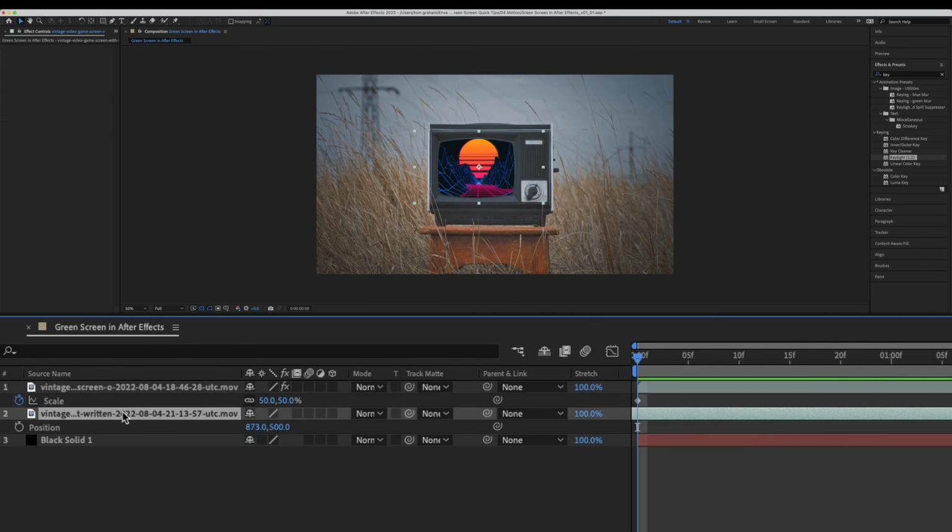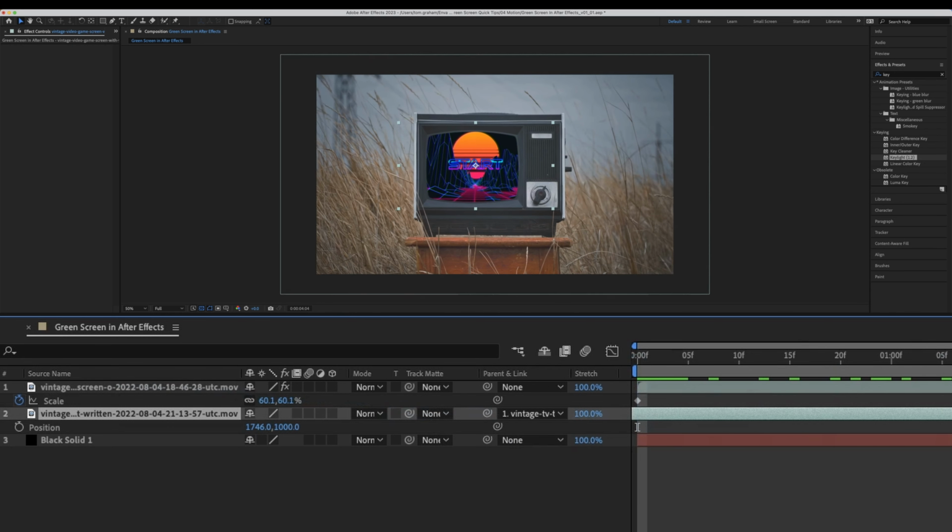It's really simple to do that. Making sure that we've got the piece of footage that's underneath selected, just grab this little pickwhip here and parent it up to our top piece of footage. And now that's going to move with it.